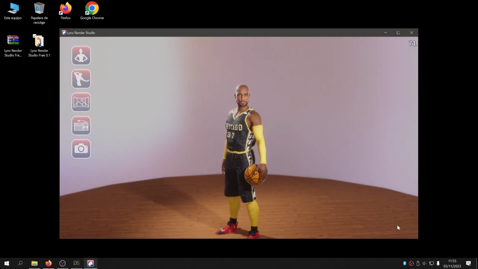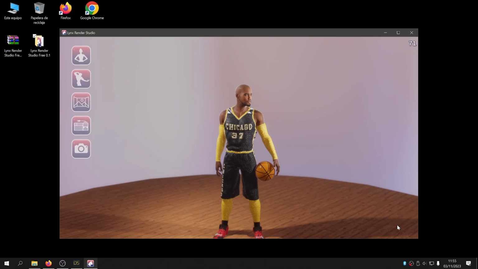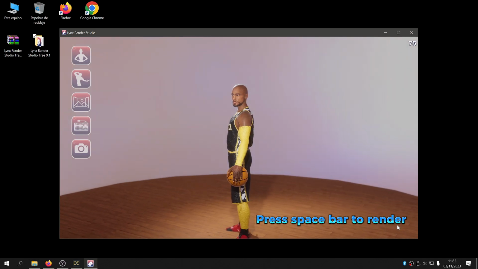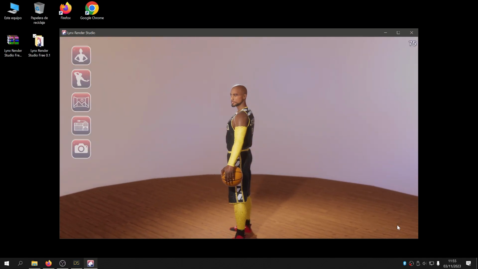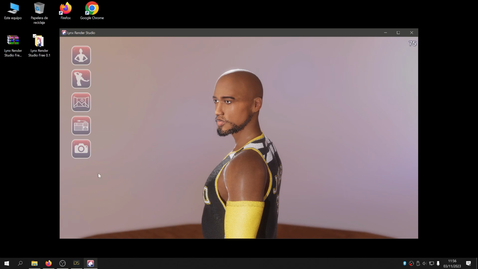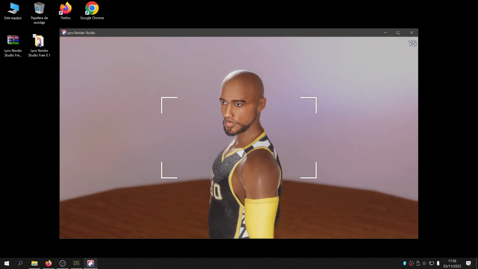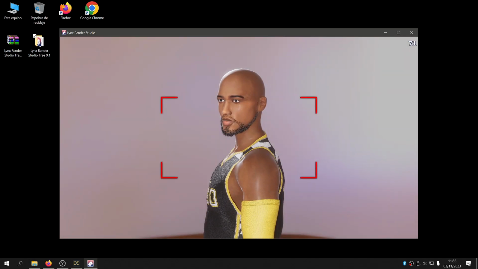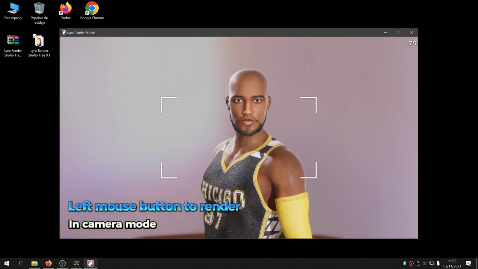To render I place the camera at the desired position and press the spacebar. Was that too fast? The capture was completed while the photo box was red. I'm going to do it again so you can see it better. We can obtain renders in a more comfortable way by selecting the camera mode option. In this mode, we will control the camera directly with the mouse, and we will obtain renders by clicking on the left mouse button. Easy and fast.